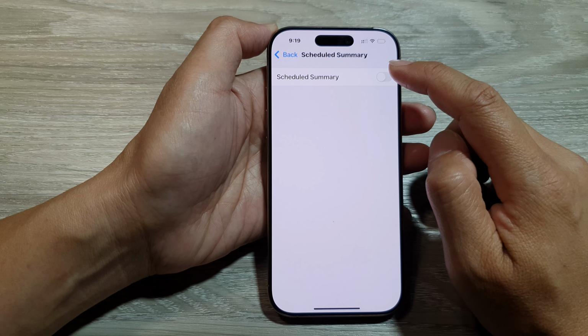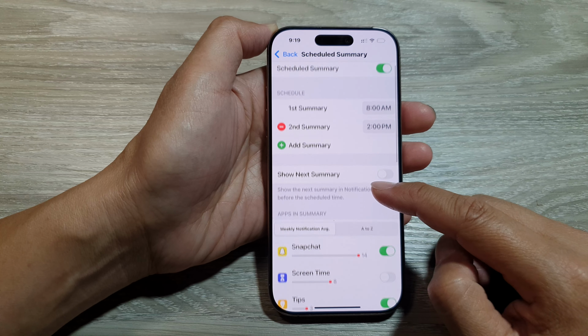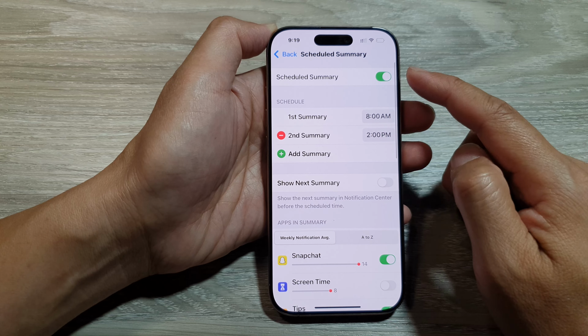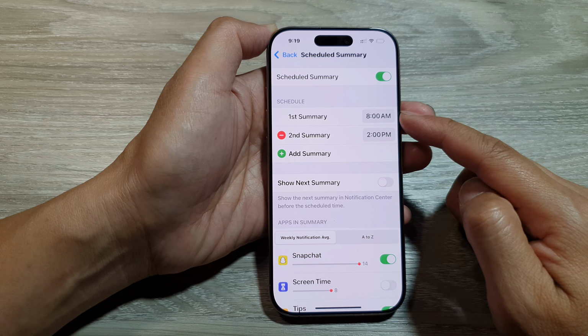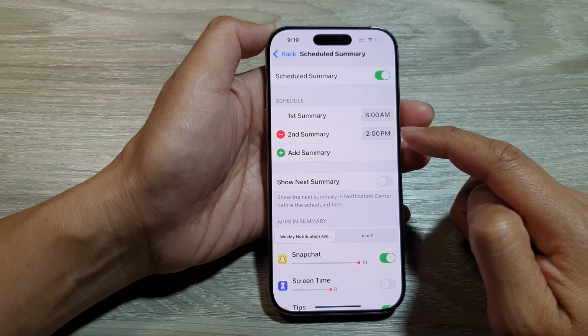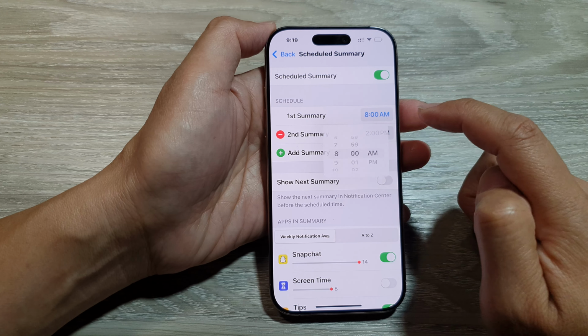Make sure Schedule Summary is turned on. Then we go down. Now in here, there are two schedules for the schedule summary. One is to deliver at 8 a.m. and one at 2 p.m. Now if you want to change the time for the first or the second summary, you can tap on it.